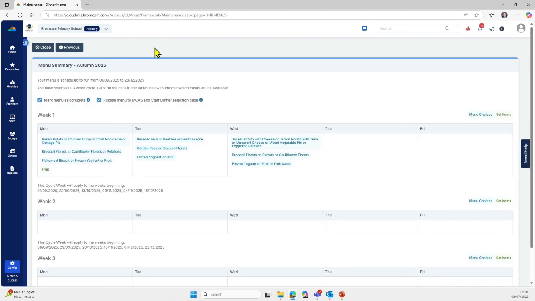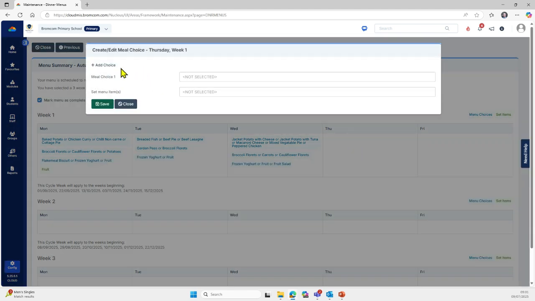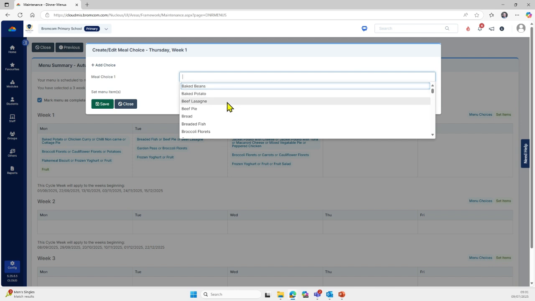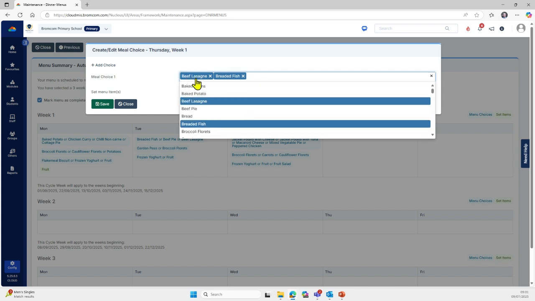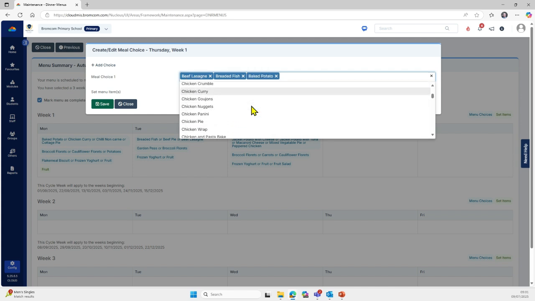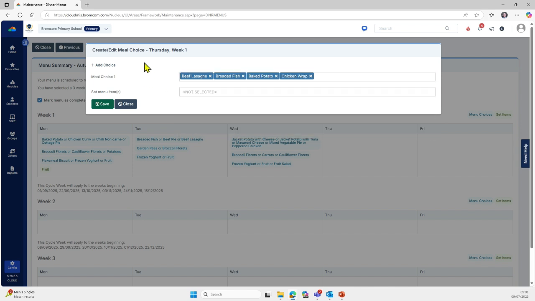I've already done 3 days, so let me go into Thursday. So we're going to add a choice in. I'm going to add in, first of all, what the main item is. So there's a choice of 2 main dishes in terms of there. They can also choose a baked potato, or they can choose a wrap. So I've got 4 options for the main choice of meal.